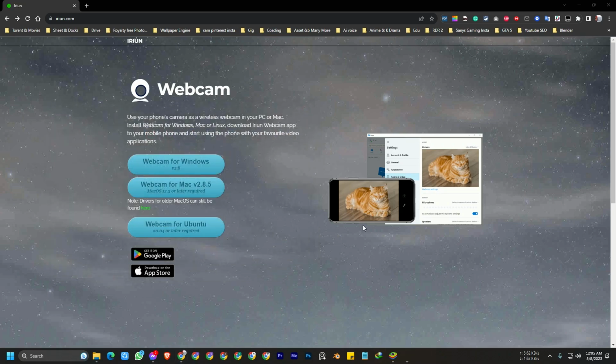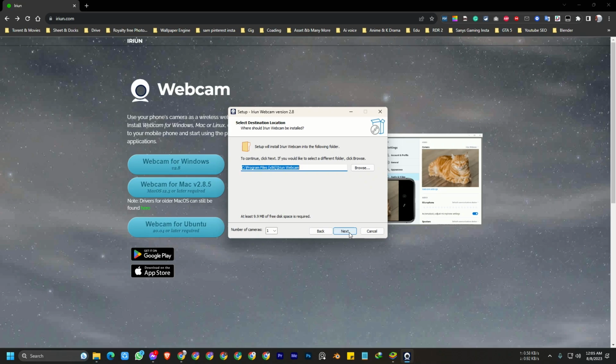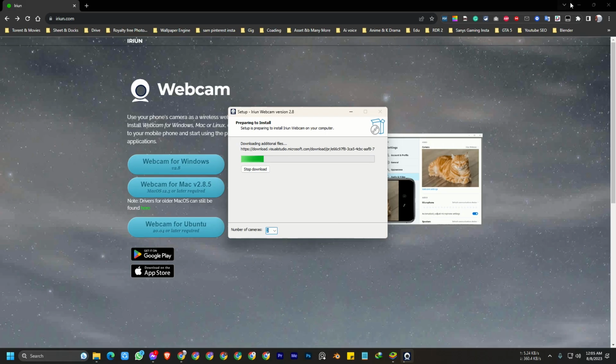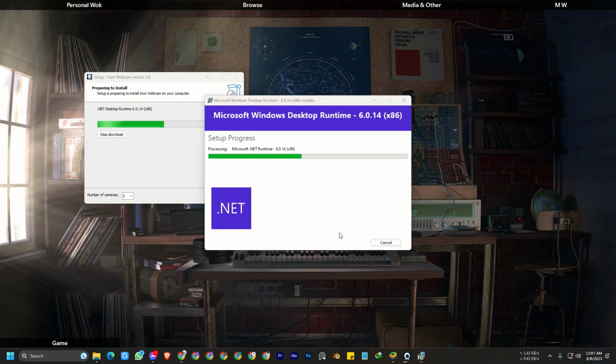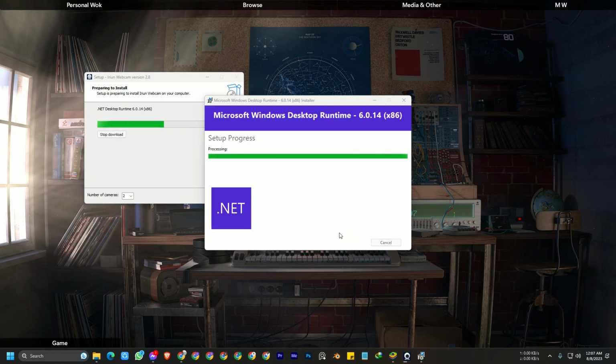Just open the file, accept the agreement, next, install. There are a couple of things that it needs to download. So we are going to wait for the download to finish. The webcam software needs some files downloaded to run smoothly, so just wait patiently for the required files to download.